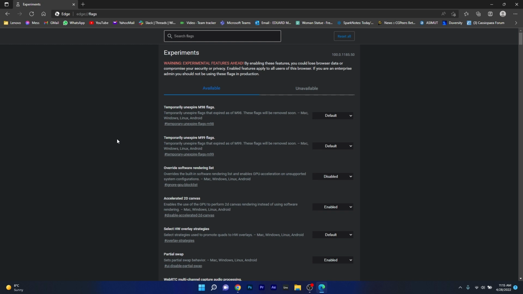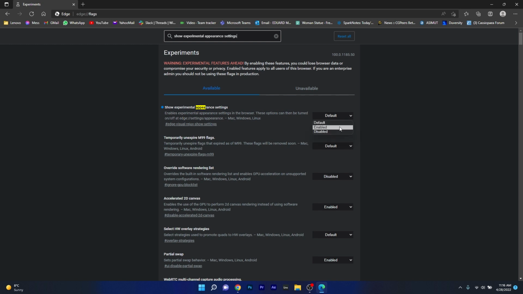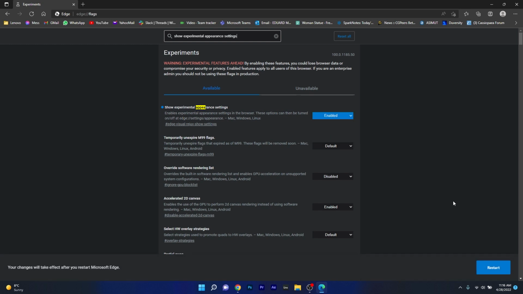In here, click on the search flags box and simply type Show Experimental Appearance Settings. Now, once you located this search result, make sure to click on the drop-down menu next to it and select the enabled option. You will then be prompted to restart Edge, so click on the restart button.